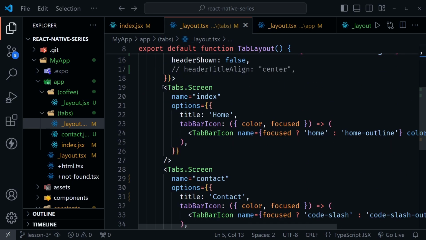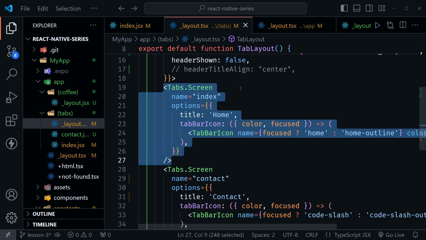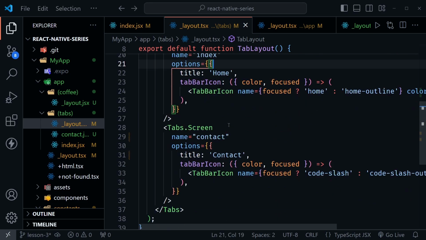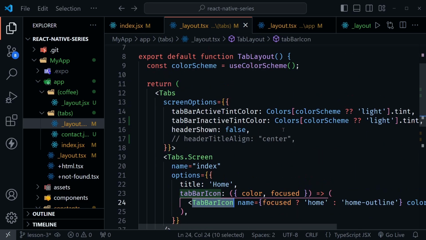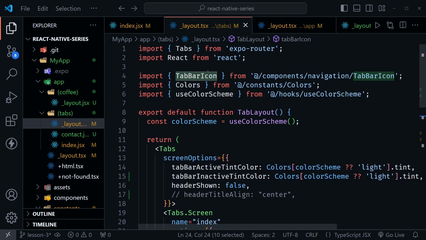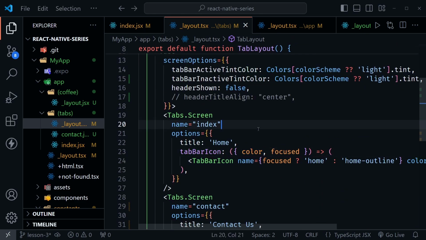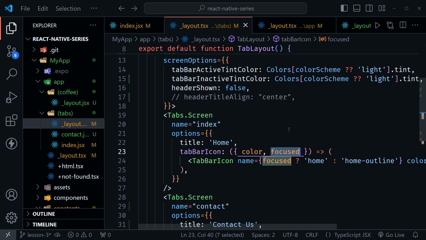So what we see here is each file that we now have has a tabs.screen. We're passing in the name. And then there's some options here also. So if I wanted that title to be Contact Us here, for example, I would put Contact Us. Here we have a tab bar icon for each. And you can see we're using a tab bar icon that is imported up here, a component. So now this tab bar icon receives a color. That color is coming from the theme, so that, of course, changed the color of our icons. And it also has focused. So you're going to see a different icon when it's focused and when it's not.